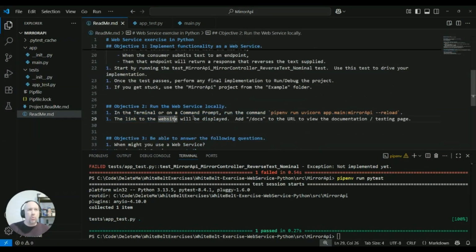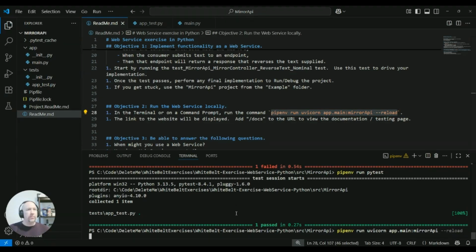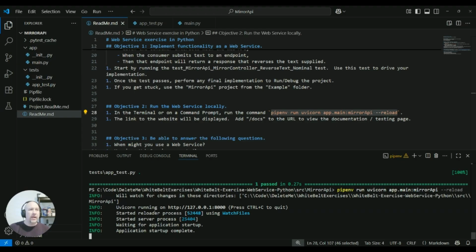Looking at objective 2, we want to be able to test this, and we can do this through a browser. So built into FastAPI is OpenAPI documentation that we can use. So I'm going to take this command. We are going to run this in our terminal window. It is running on this URL, 127.0.0.1, which is localhost port 8000.